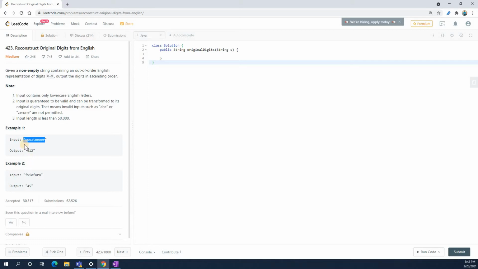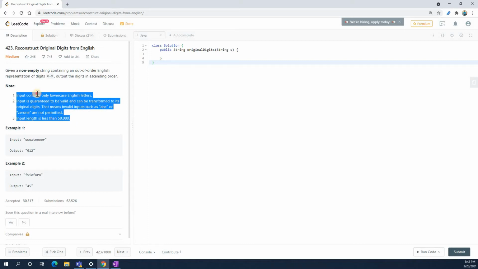Basically, we need to go through the input string and find the corresponding digit. The digit will be in English letters, so we need to pick up the digit and return it as an output. We need to keep in mind that we must return it in increasing order. Apart from this, there are some given notes, so let's read them. The first thing is that all the input characters will be in lowercase, so there is no chance of uppercase letters and we can ignore those things.